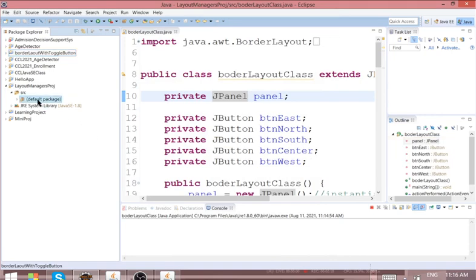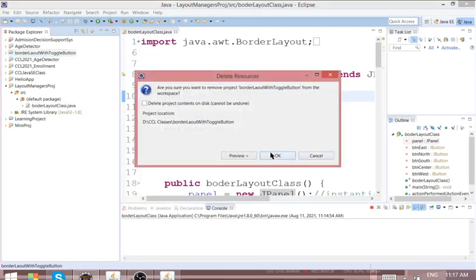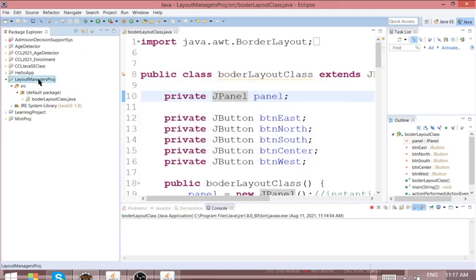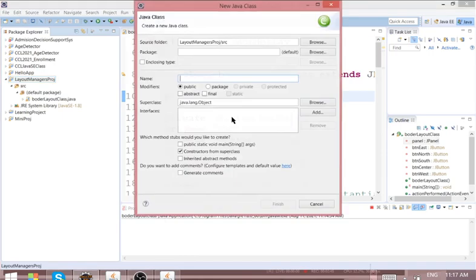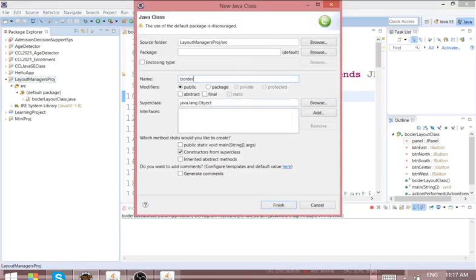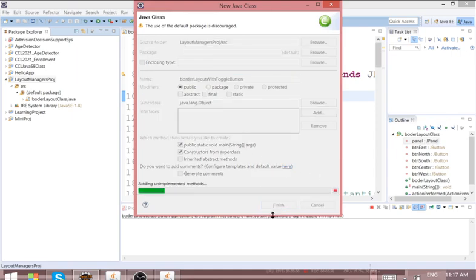Sorry. Instead of creating a class, I went and created a project. I'm sorry, that's not the aim. So I'm to create a class, border layout with toggle button, and I need the main method.